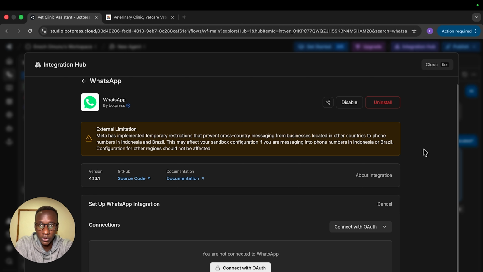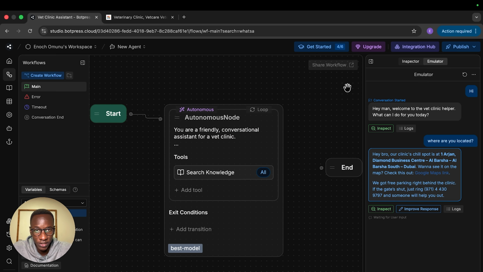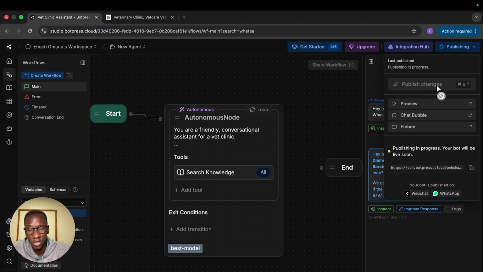What it involves is you having a Meta Business Suite account and just linking that to WhatsApp, linking the phone number that you'll be using to WhatsApp, and then also linking that to your Meta Business Suite account, and finally linking all of that to your Botpress account. Once you've finished integrating it to WhatsApp, you're literally done. All you have to do is come up here and hit publish one more time, just to make sure that the latest version actually gets shipped to WhatsApp.